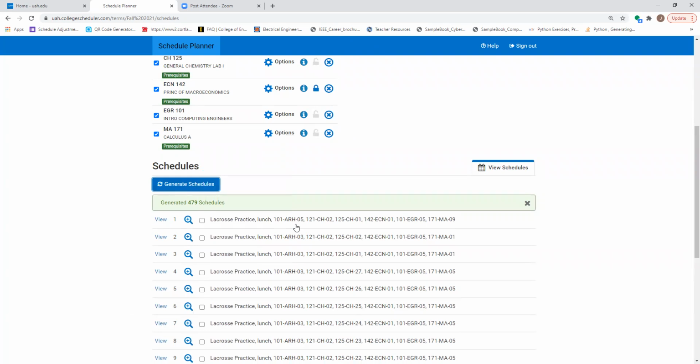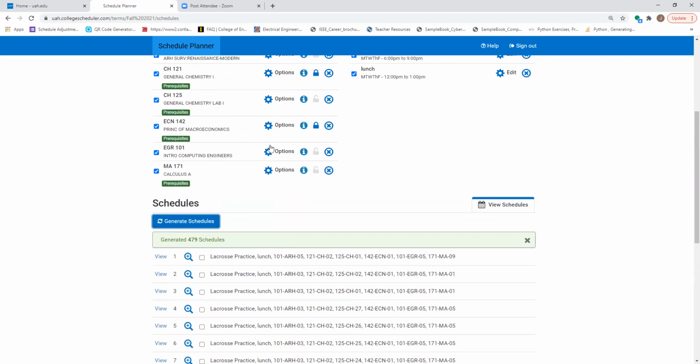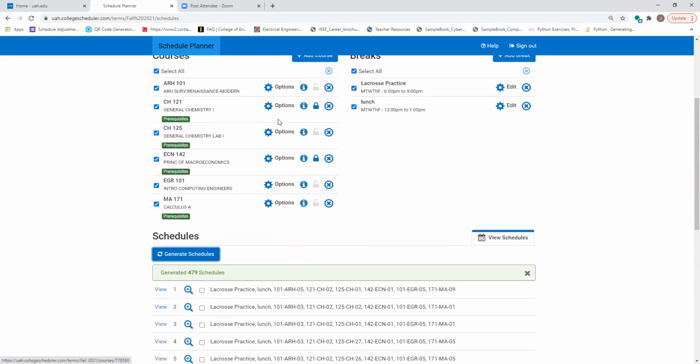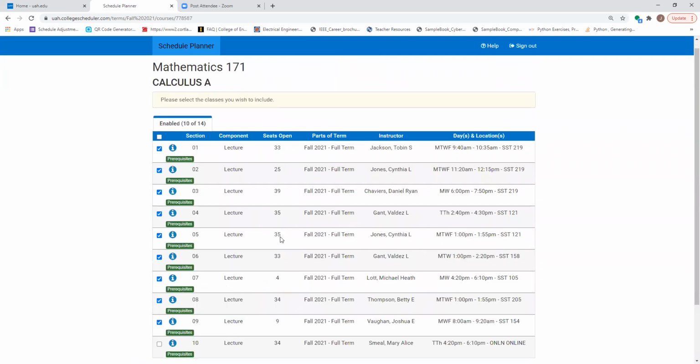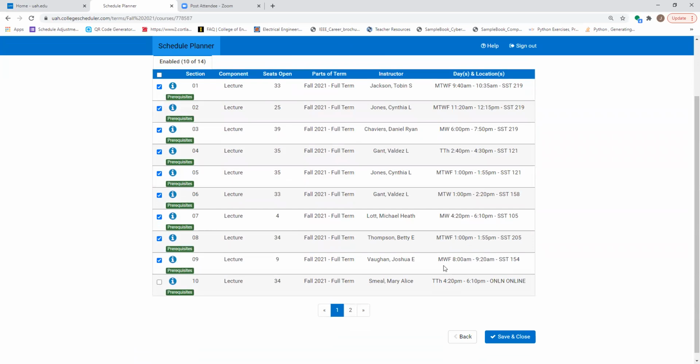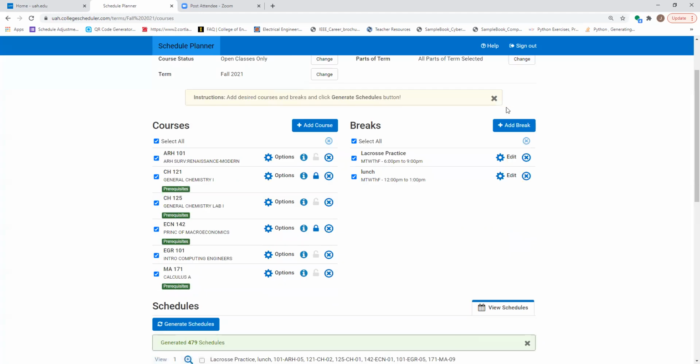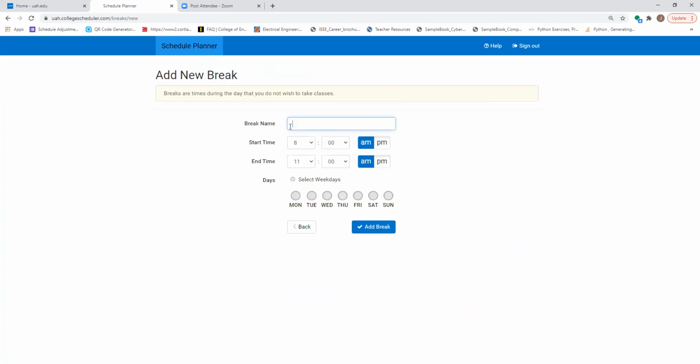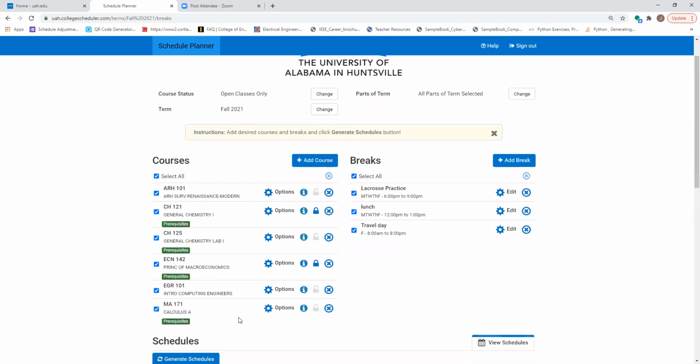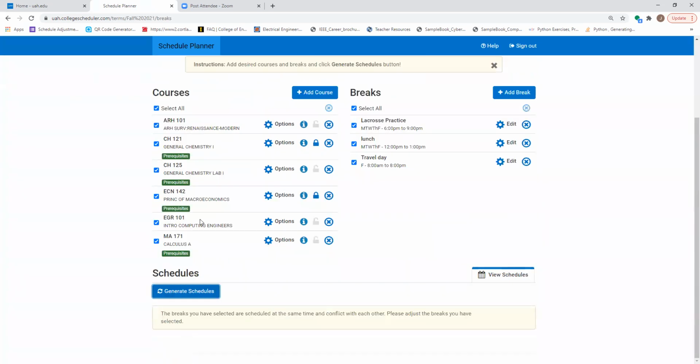Okay, and so you can keep doing this, and you can go back through here and take advantage of looking at the courses again. I'm going to go to MA 171. I'm going to look at some of these, and maybe I want to try to avoid classes on Friday because I'm going to be traveling with my lacrosse team. So I'm going to add a break in here for all day on Friday, from 8 a.m. to 8 p.m. I'm going to call this travel day. And I'm going to add that break, and I'm going to generate schedules again.